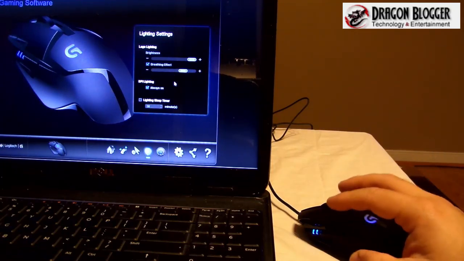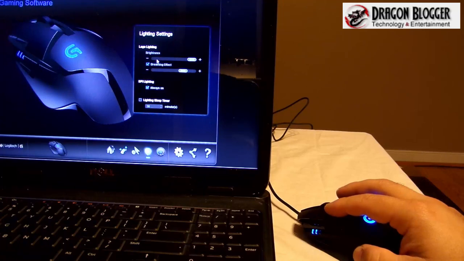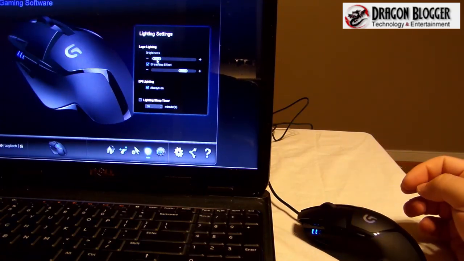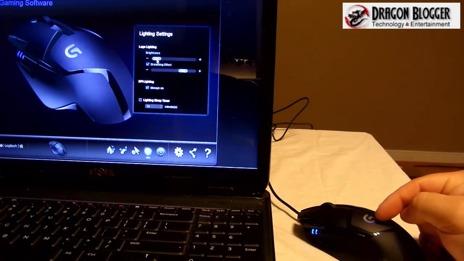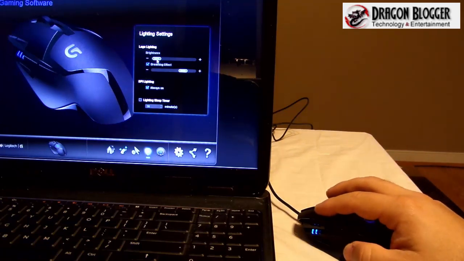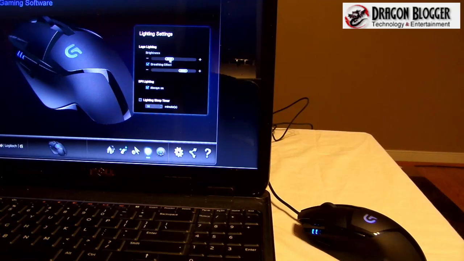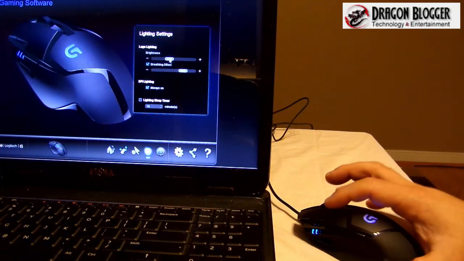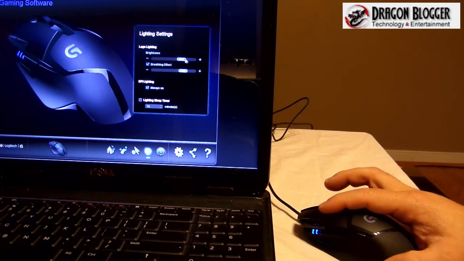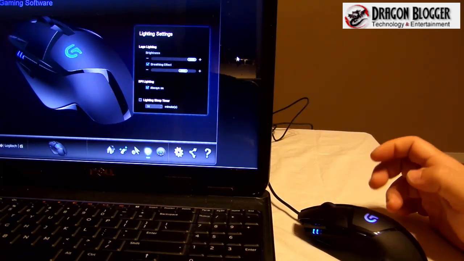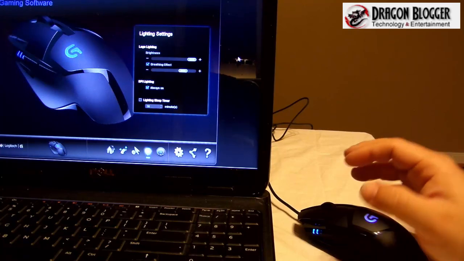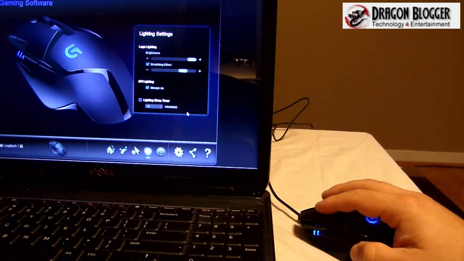I just wanted to show you that, and I don't think I showed you brightness. So while the breathing effect is on, the brightness is down almost at the lowest on the mouse. Move it up a little bit. You can see the light, but it's not that bright. And then as we move it up, then it gets really bright. So I think that's pretty awesome.